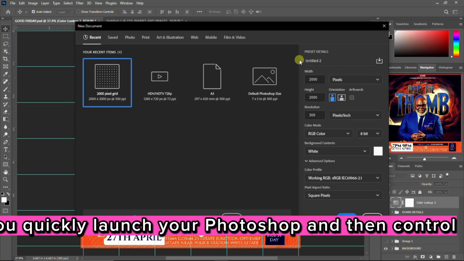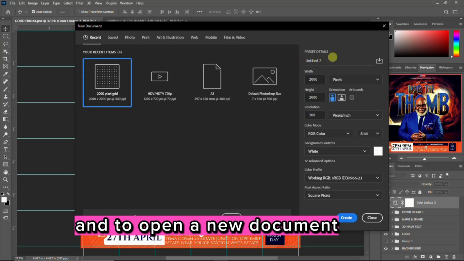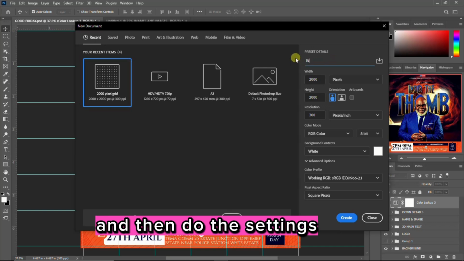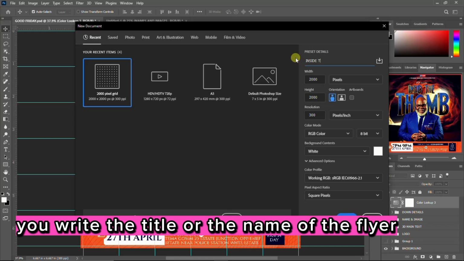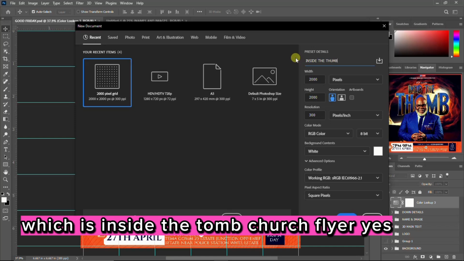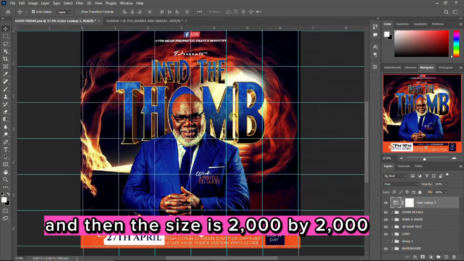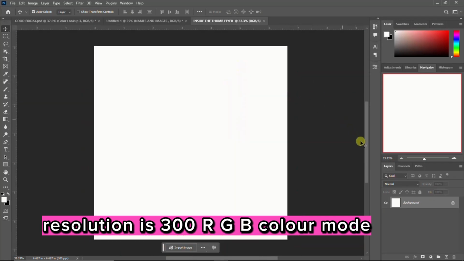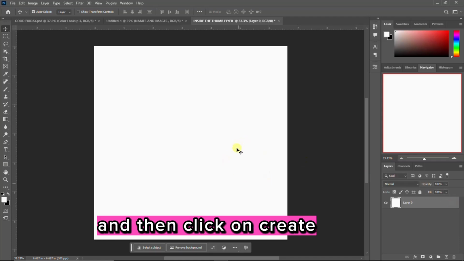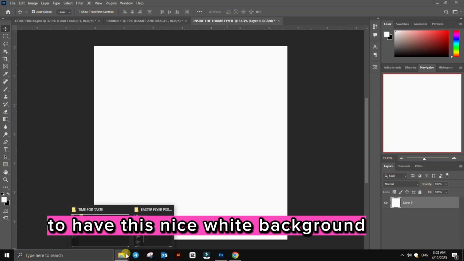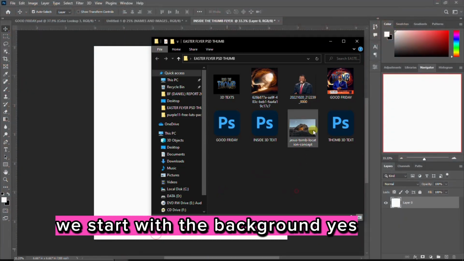So you quickly launch your Photoshop and then Control N to open a new document and then do the settings. You write the title or the name of the flyer, which is Inside the Tomb Church Flyer, or any name that you want to give it. And then the size is 2000 by 2000, resolution is 300, RGB color mode. And then click on create. You have this nice white background. So we start with the background.